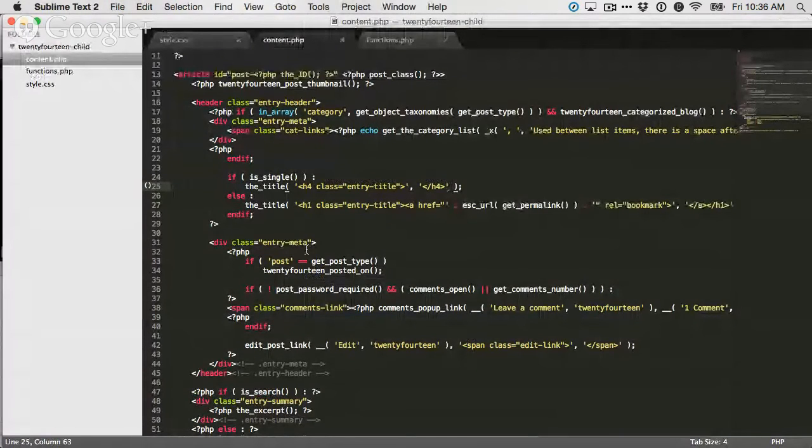If we wanted to, I guess we could even remove this "posted on" text right here. It's basically going to remove the metadata for posted on. I don't know exactly where this function is called, but it is what displays the date, who posted, the comments and stuff like that. I guess the comment is there.